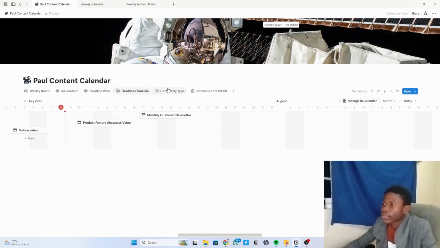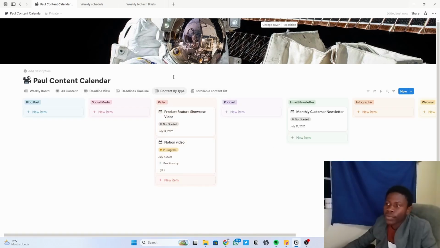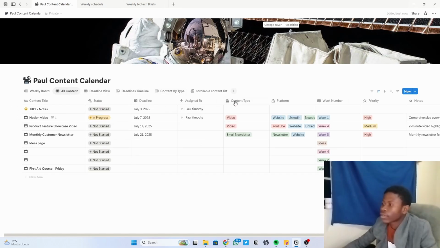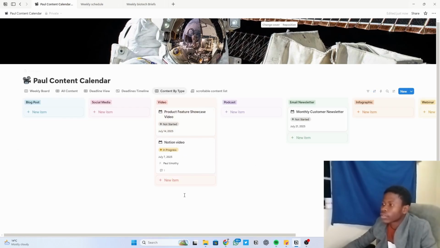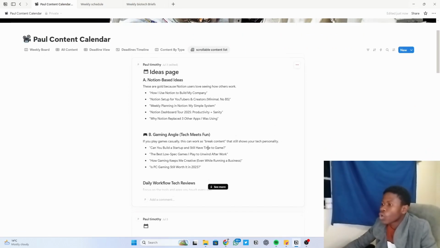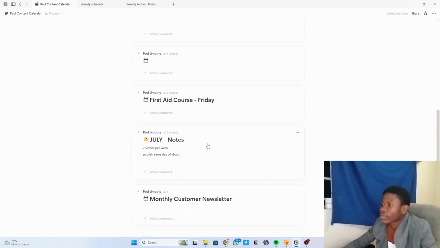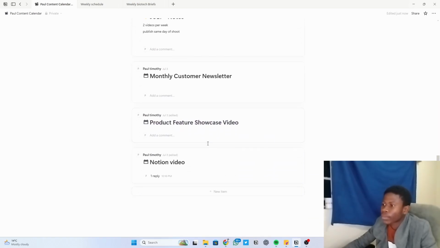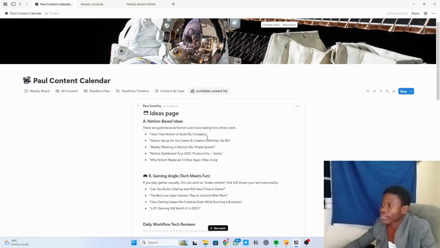Let's reorder this. Okay, content by type. So depending on the type of content, depending on the type of thing we have tagged, so let's say here, video, newsletter, whatever, it also gets sorted out in this tabloid manner here. And the full content list. So all the stuff that you made is brought up into this one long list. Not really that important, to be honest.